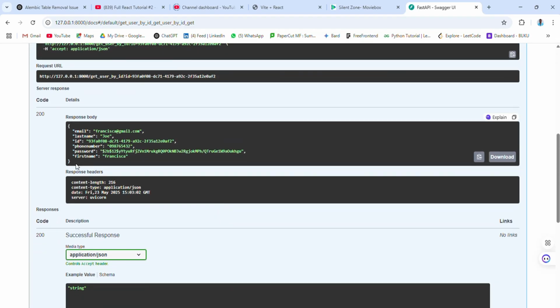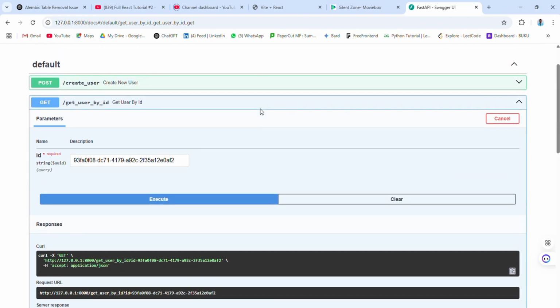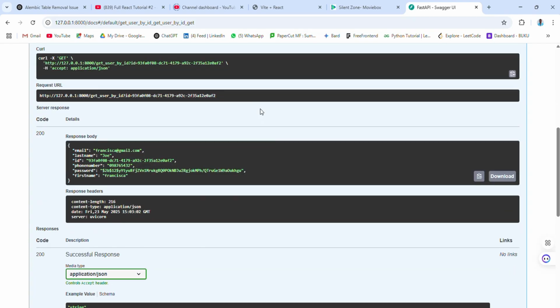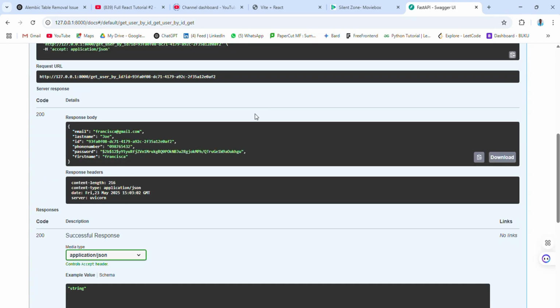See what we have. We have the response body returning us the Francisca email, the last name, the id, and everything from there, right? So we're able to use the id to fetch the user id. But have you realized something? That the password is also coming out. So we need to use a model, right? That will filter how data will come out.